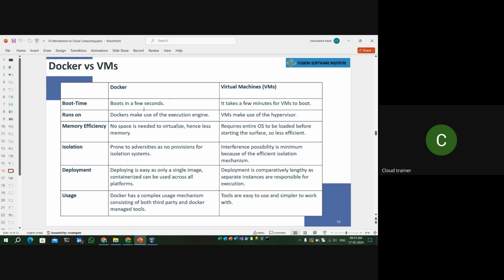Okay. So it boots in a few seconds. Boot time is very small in Docker, whereas for the virtual machine, it's huge. Why? Because the virtual machine has its operating system included. So Docker runs on a Docker engine, whereas a virtual machine runs on a hypervisor. So this is a hypervisor basically. Memory efficiency: very small footprint is required as far as memory goes. For virtual machines, the entire operating system runs in memory. So that's the reason huge memory is required always.